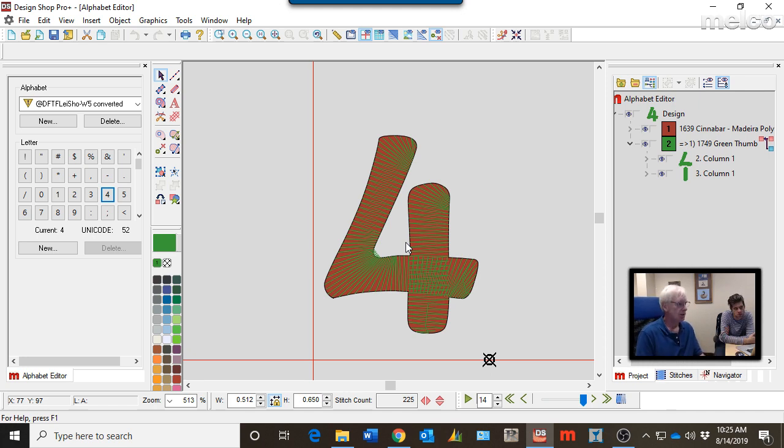So TrueType fonts still are generated by the computer, right? Yeah, they're essentially vector outlines that have been converted. And so they weren't really made for embroidery to begin with. They're probably made for print, the TrueType. So just be careful with TrueType. Always use an alphabet digitized by a human when possible.